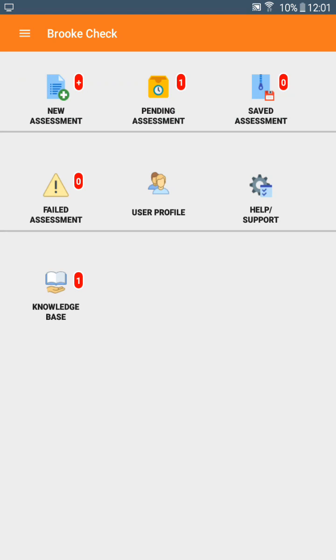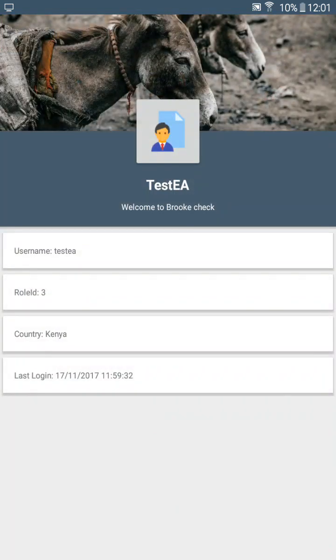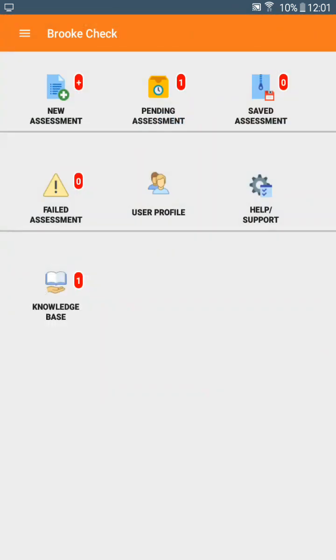So let's look at the second icon on this row. This is the user profile, and it's very simple. This just records which user is logged into BrookCheck, so in this case it's a test user. It also shows the program, which is Kenya in this case, and also the last time that they logged into the system. So basic details.